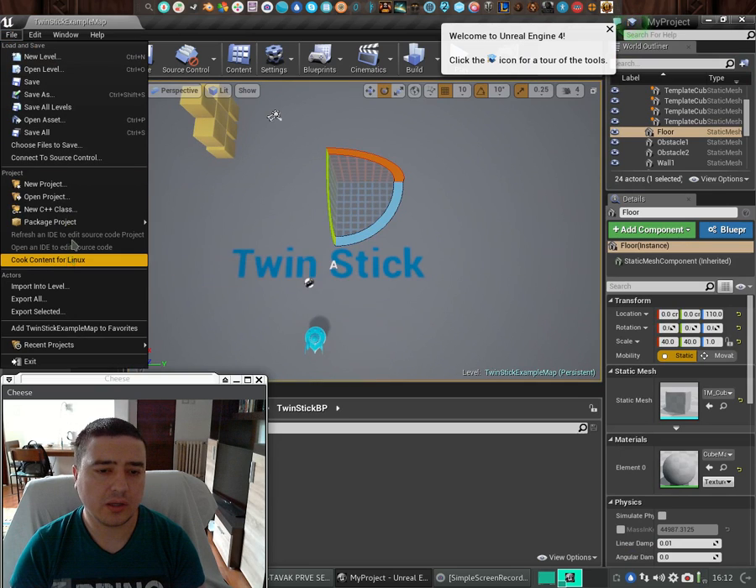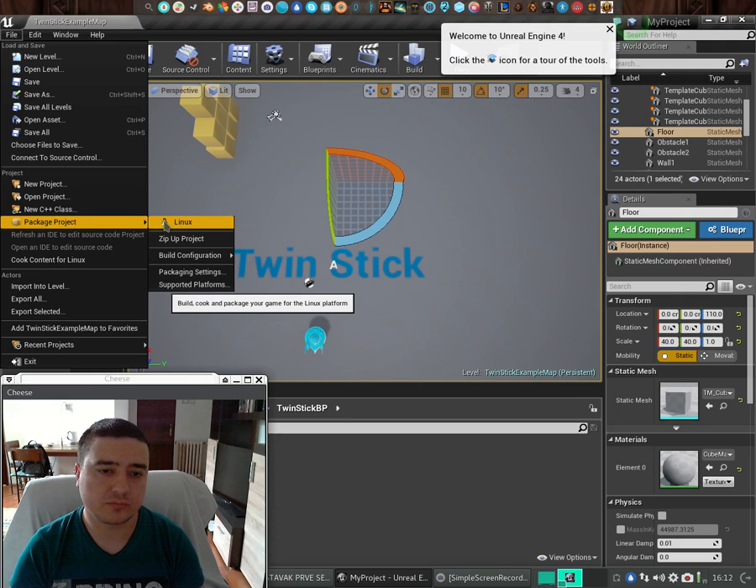And basically, this is in a way build, cook and package a game for Linux platform. So, as you can see, this is done in Manjaro, and of course, you can do this in Windows. There are no big differences and so forth.